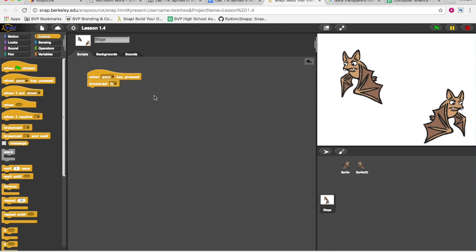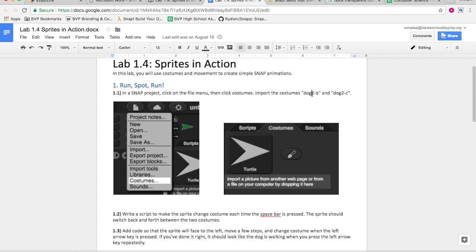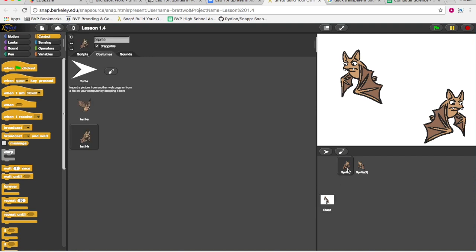One other thing I should go over is that Snap has a lot of built-in sprites, and for Lab 1.4, it asks you to import specifically Dog2B and Dog2C. Well, where do you find these specific costumes? These are pre-built-in costumes, and if you just click on one of your sprites and then go up to the File menu, so I'm just going to keep the tab open in Costumes. You can see if I go to File, there's a Costume tab. It says Select a costume from the media library.